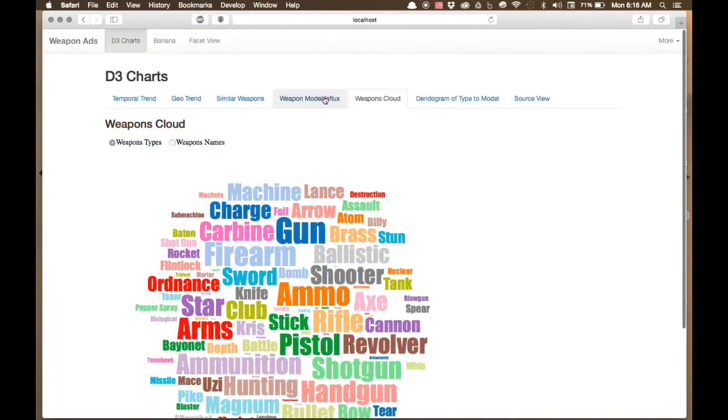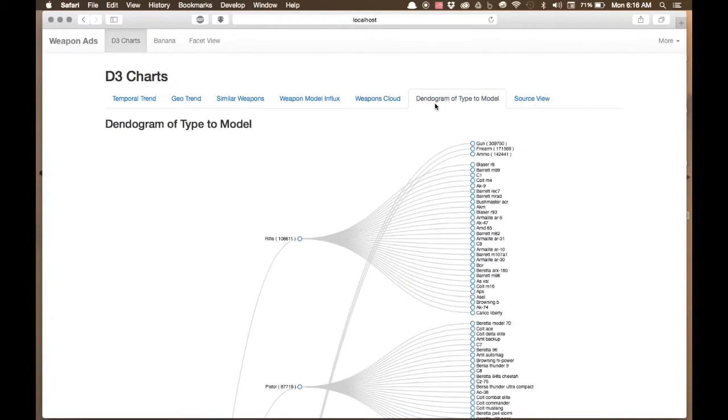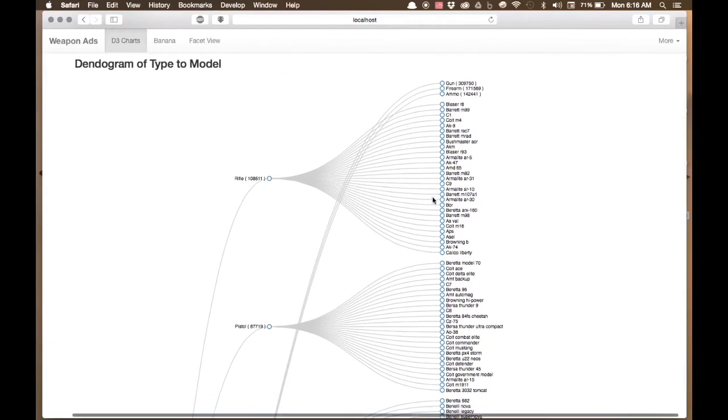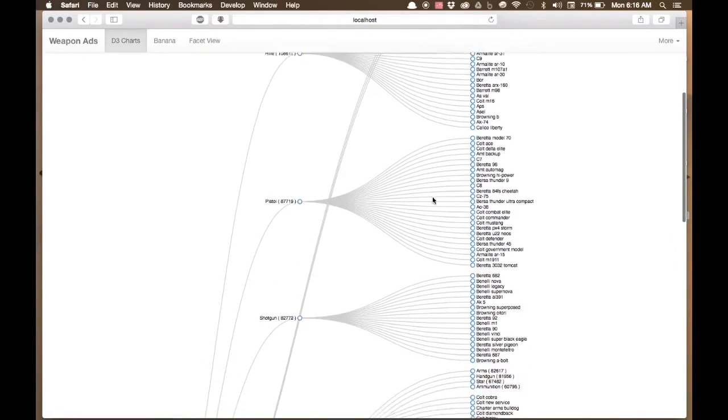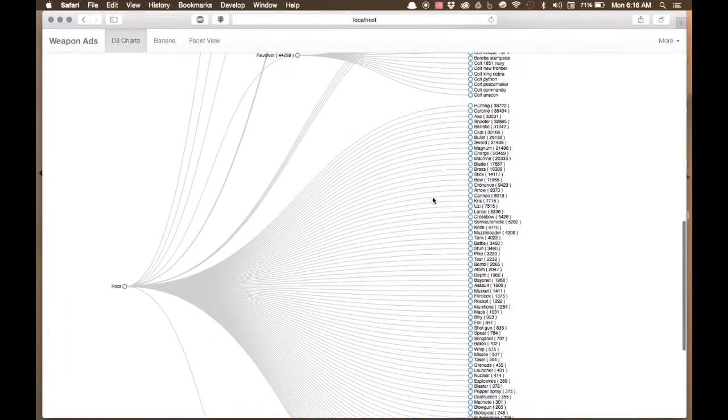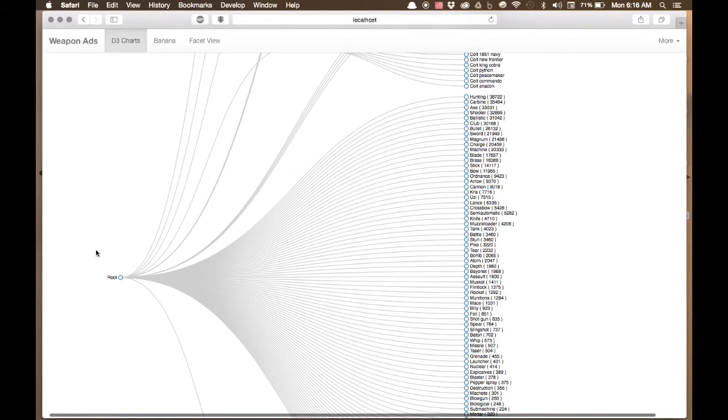Another visualization is the dendrogram. The dendrogram is really interesting because it allows you to categorically look at weapon types, and within those weapon types it allows you to go down another level and look at the actual weapon names within those categories.